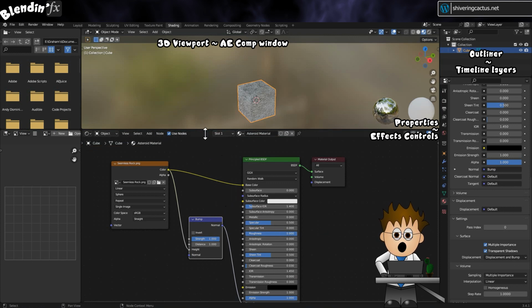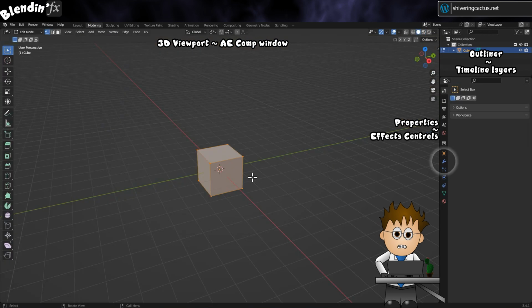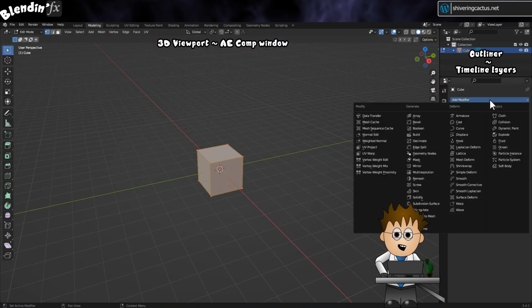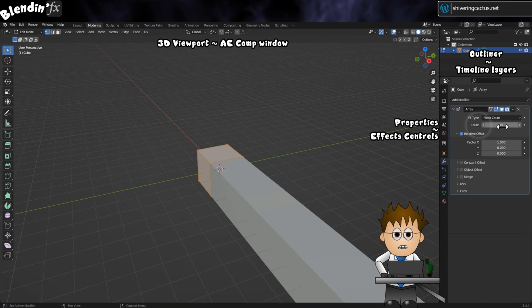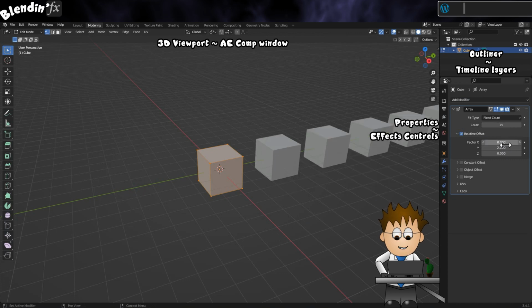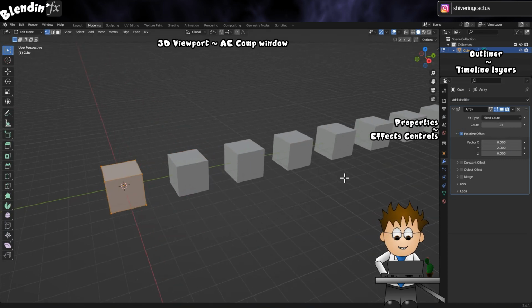Now switch back to the modeling layout. Then click on the spanner icon to see the modifiers. Click Add Modifier and choose Array. This is making duplicates of the cube. Increase the number of duplicates, and I've chosen to spread them out on the Y-axis. Remember, in Blender, unlike every other program, Y is depth and Z is vertical.